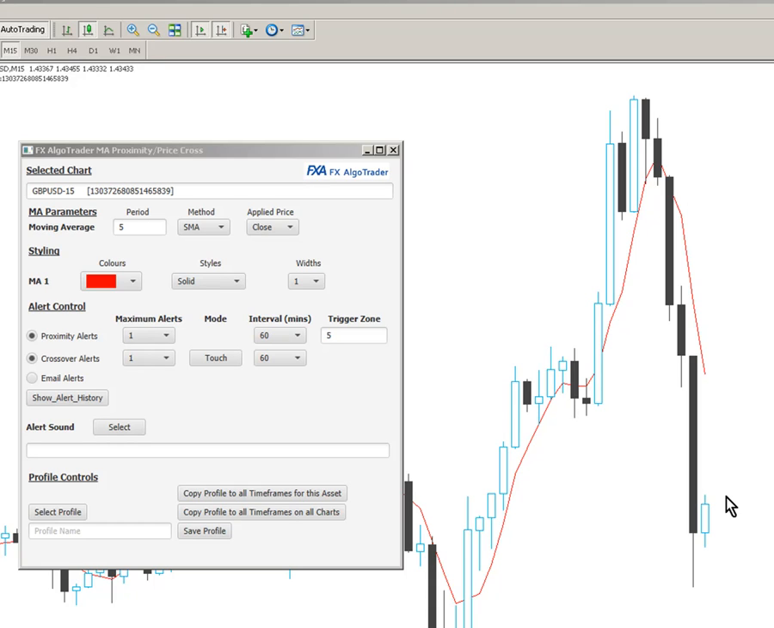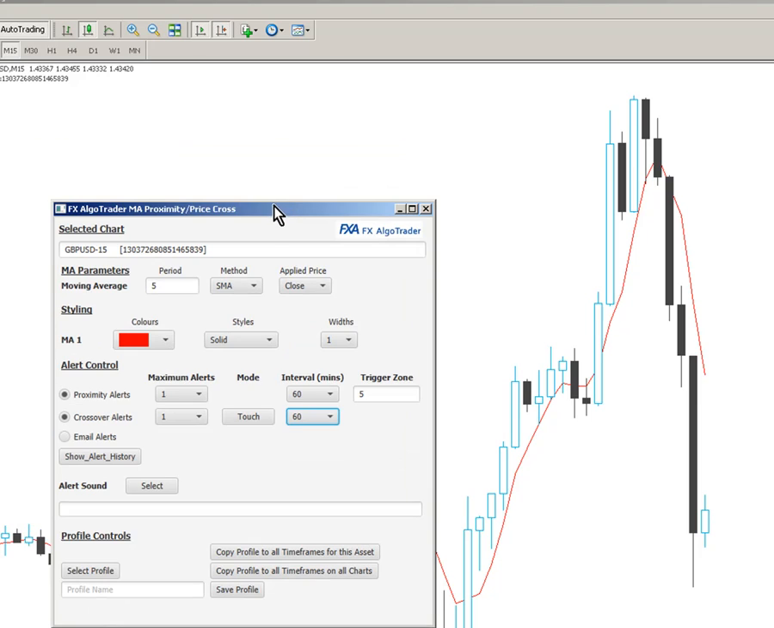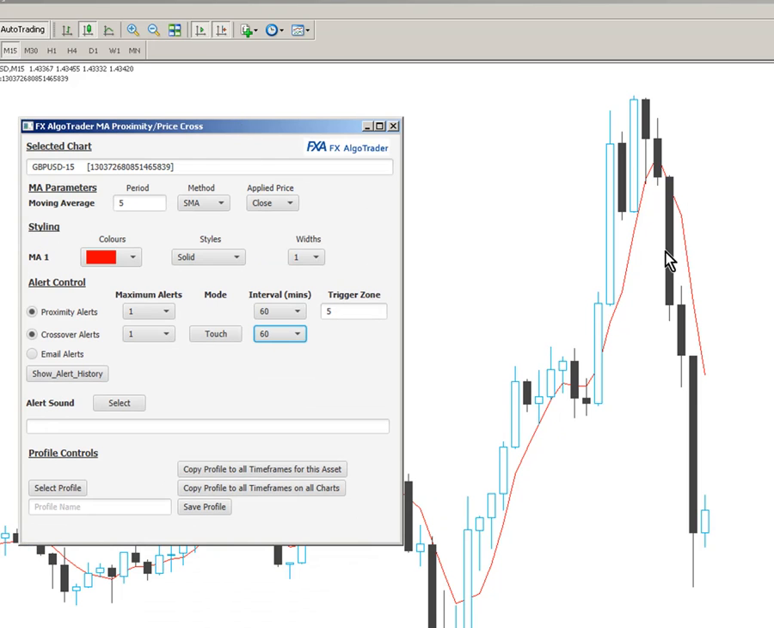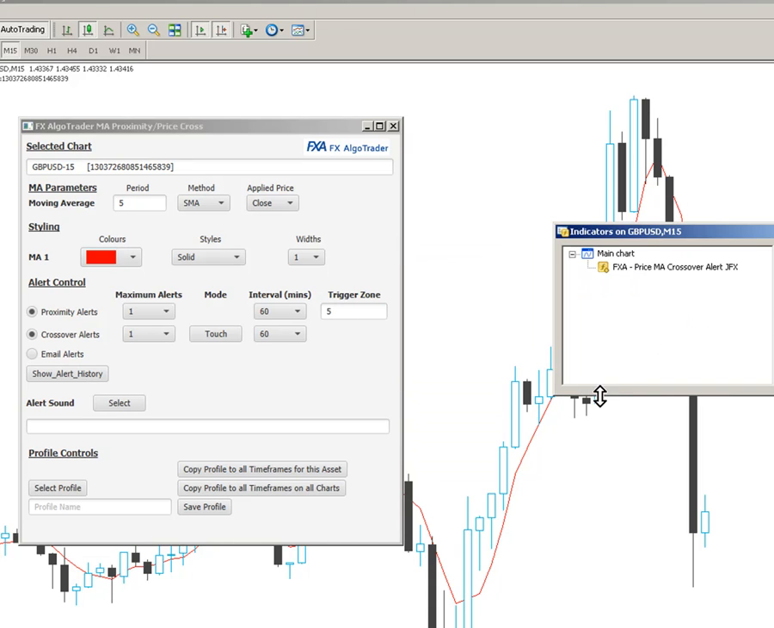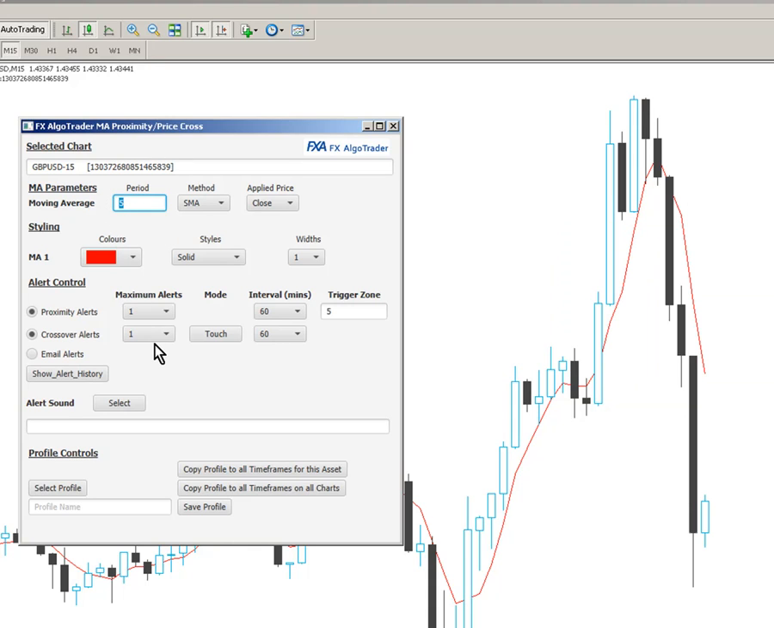This is the moving average proximity and price crossover alert. What we have here is an interface which allows us to control the underlying MT4 indicator. So we've got an indicator on these charts called FXA Price MA Crossover Alert JFX. It's allowing us to track price action in relation to a definable moving average.